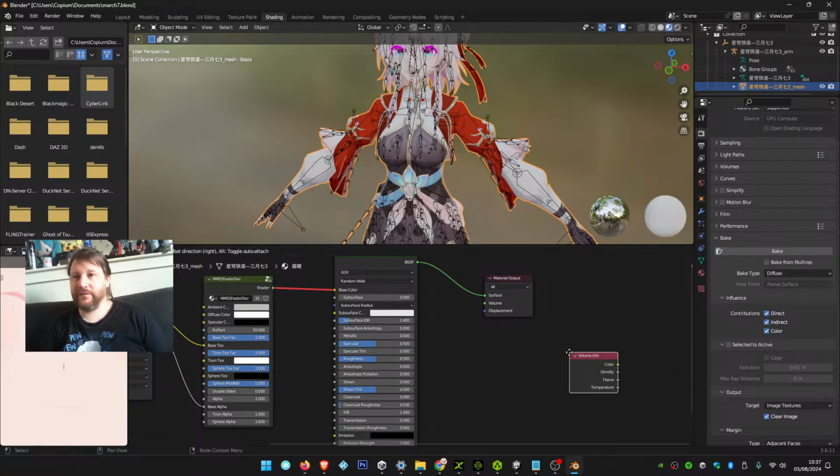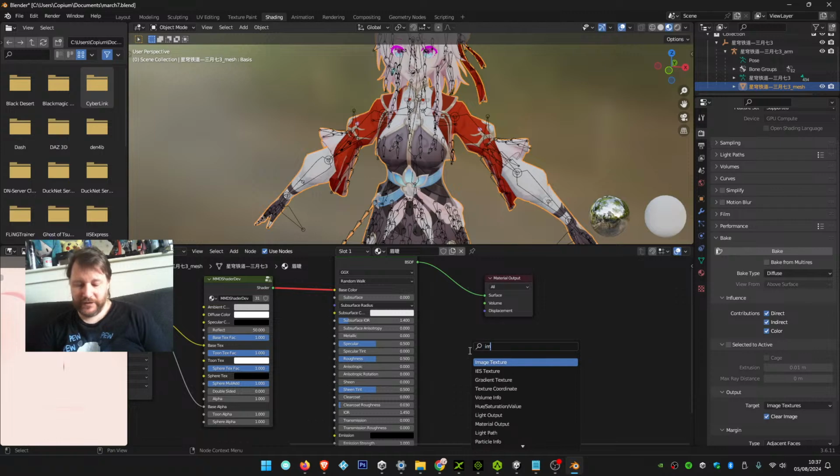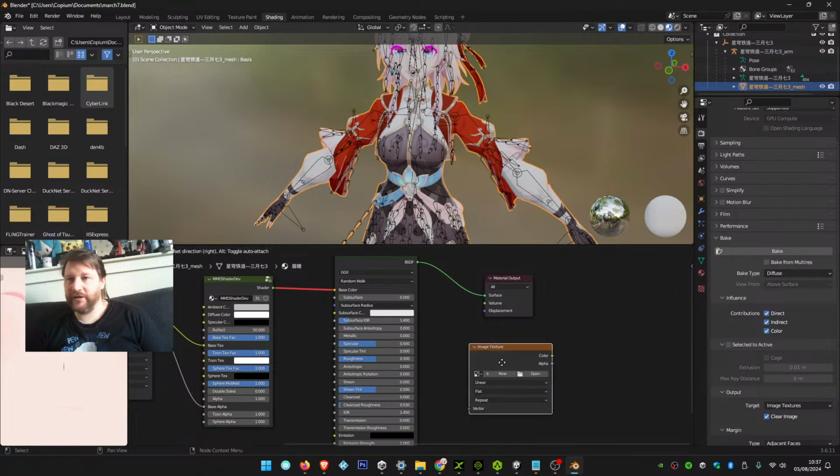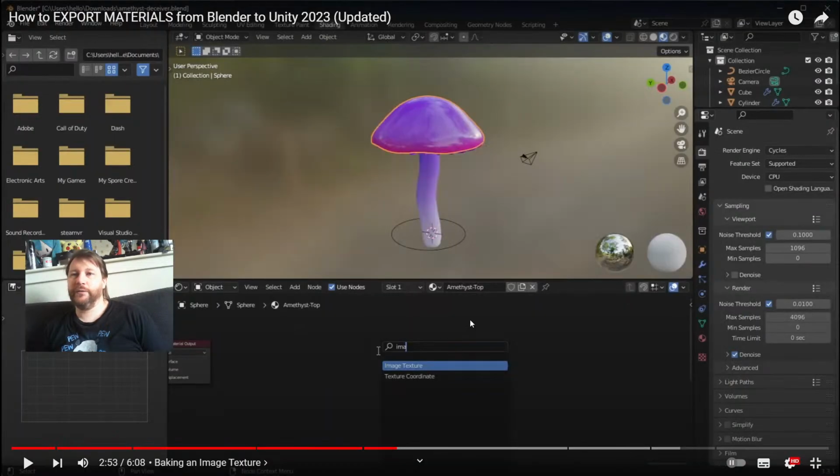Let me just search for it. Oh, what the fuck, dude? Shift A, search, image, texture. There it is. Okay. Right, follow along.